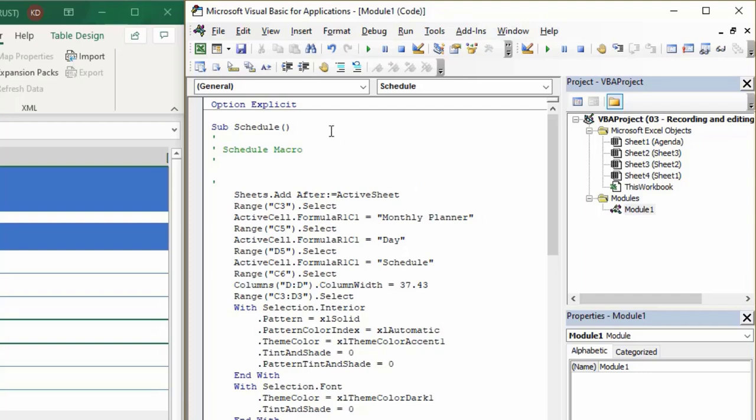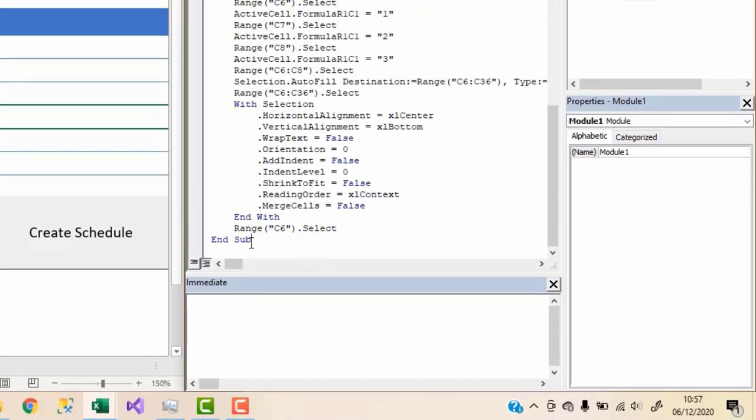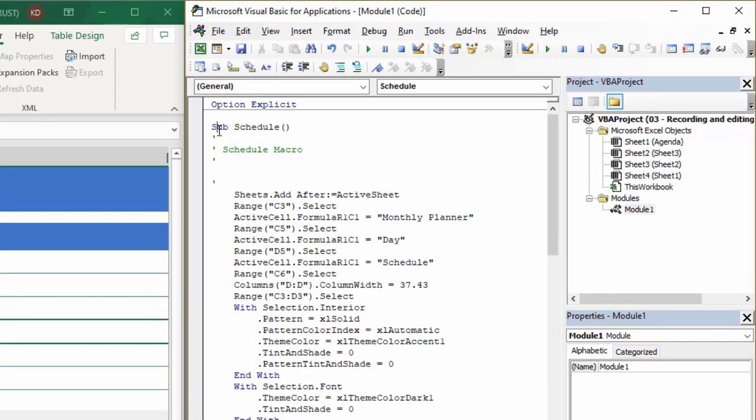Let's take a look at it. First of all, notice that it's added Option Explicit at the top, and you will remember that Option Explicit is added to indicate to Excel that we want to have all of our variables declared before we can use them. Our program itself starts with a Sub and then the name of the sub, open and close bracket. And if I scroll down, it finishes off with an End Sub. So all of our program is contained within a sub procedure.